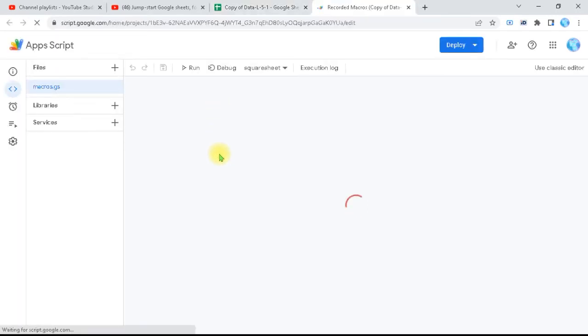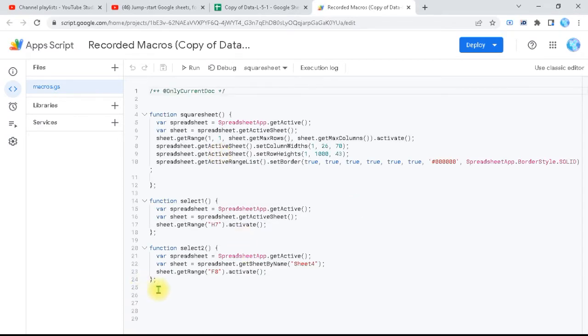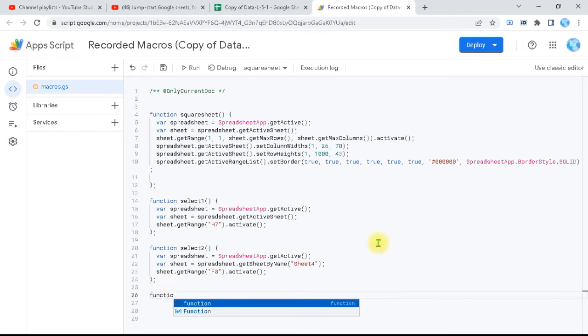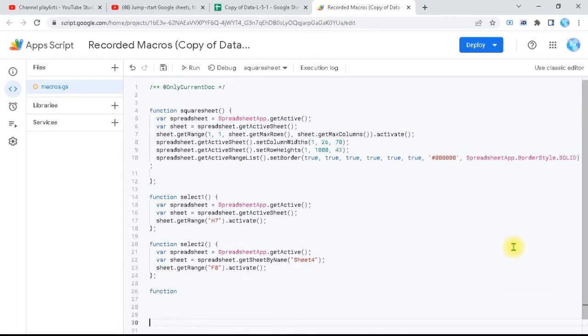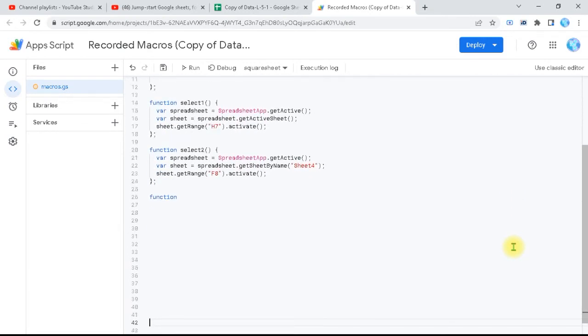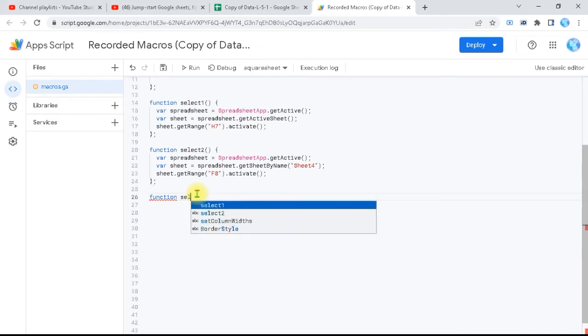If you remember, we had made select 1 and select 2. Now we need to add select 3. Just to add some knowledge about the selections, I will call it function. Simply I need to put here some strokes so you can see the writing on the top. So it's function, I will call this one select 3.